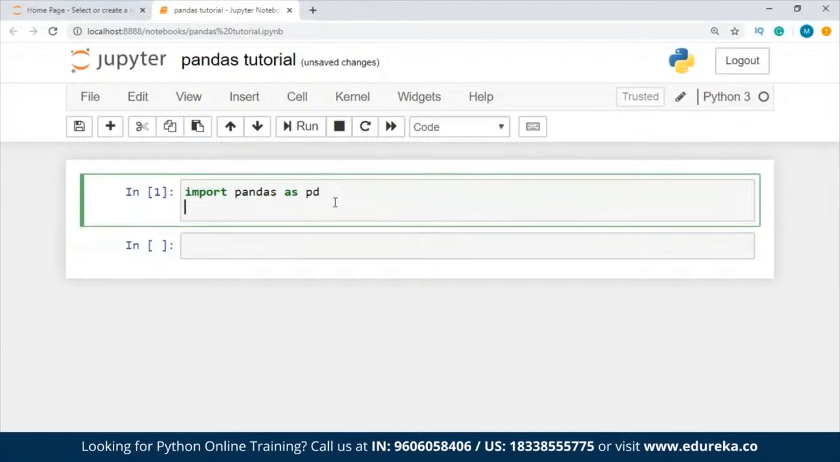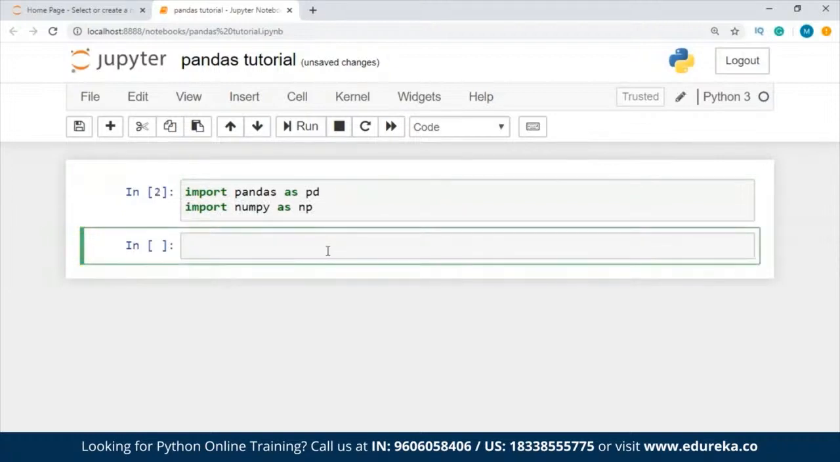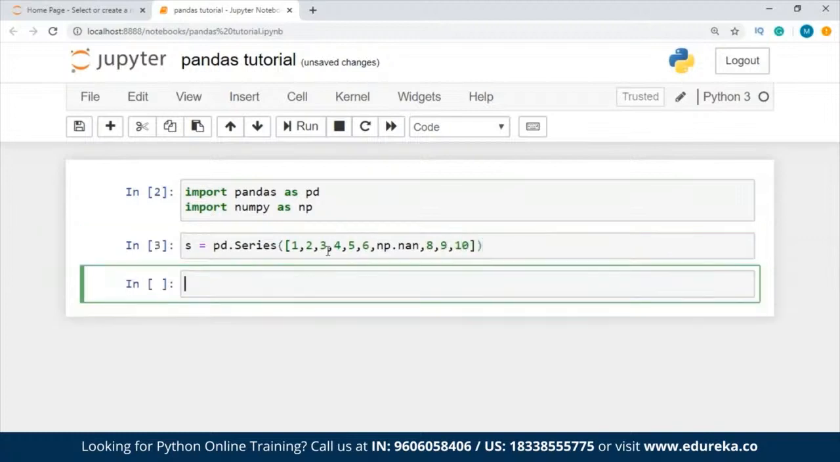So first, I'll have to import numpy as well because I'm going to use it to create a null value. Right? So s is equal to, I'm going to make a series. Series, and I'm going to pass a list of values. Let's say 1, 2, 3, 4, 5, 6. And I'm going to use my numpy now to create a null value, like 8, 9, and one more value, let's say 10. So it's going to create a series.